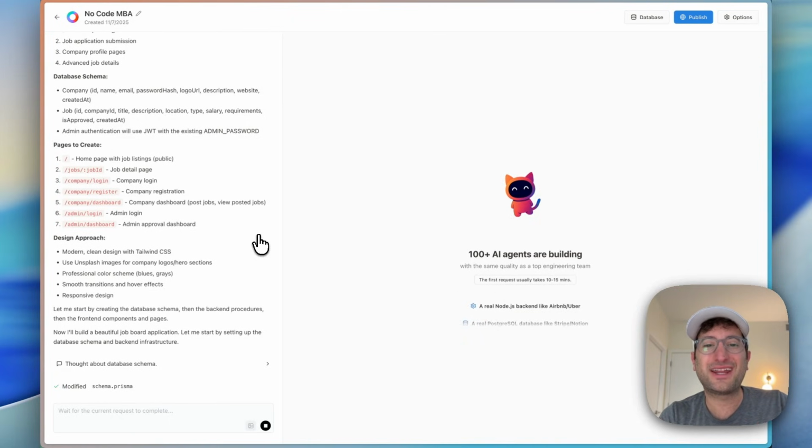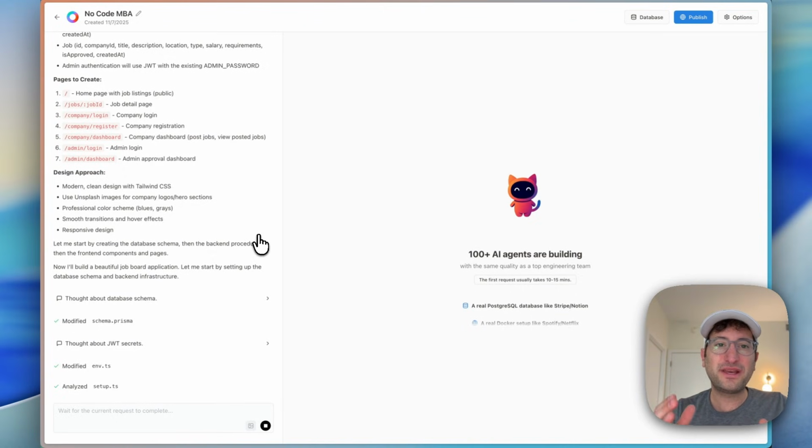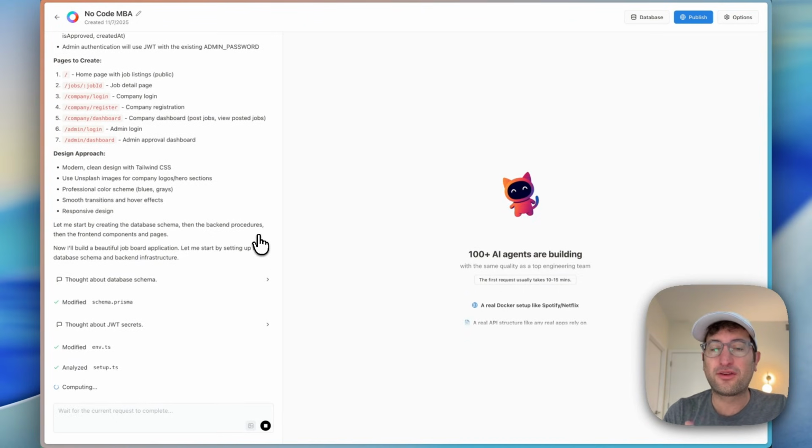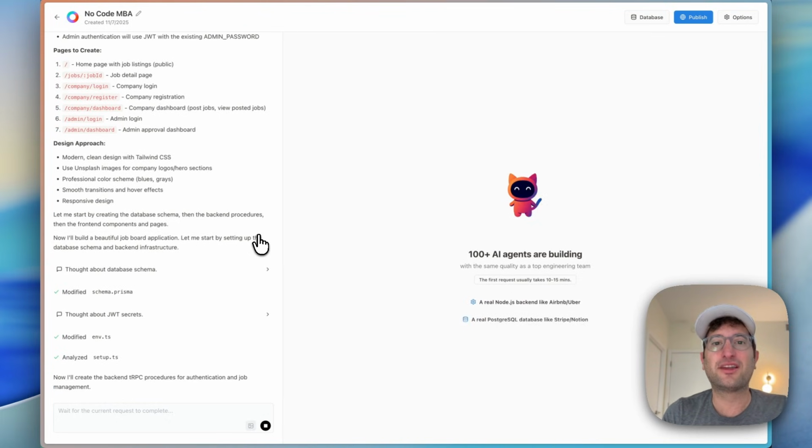But beforehand, let me tell you quickly what makes Solid different from other AI app builders in the space, because there's so many of them. You've probably watched a lot of videos. There's a few key things that you need to know about Solid.